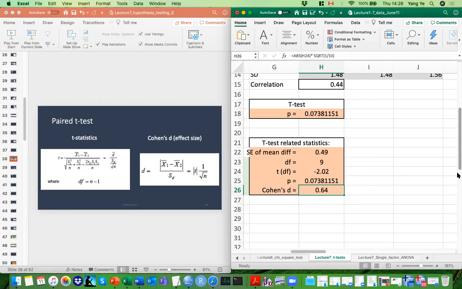And if you want, you can try to run it through the G-power analysis using the G-power software program to see what's the sample size that's required to obtain a p-value that's significant, right?